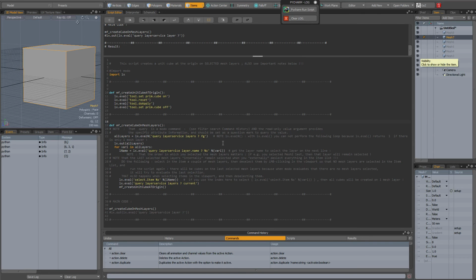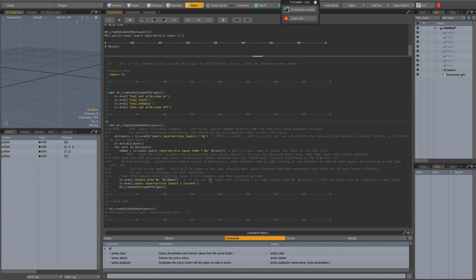So internally, modo remembers the last selection of mesh layers you had. And if you do not specify in your code on which layer you want the code to execute, then modo will revert to the last internal selection. So Control Z to undo. And actually that is the index S that you are passing.